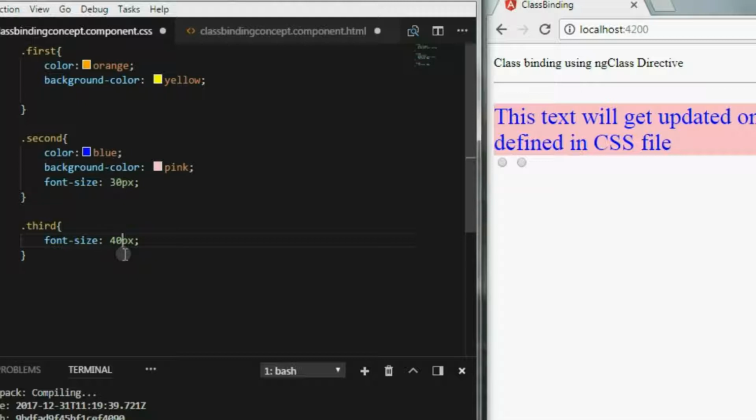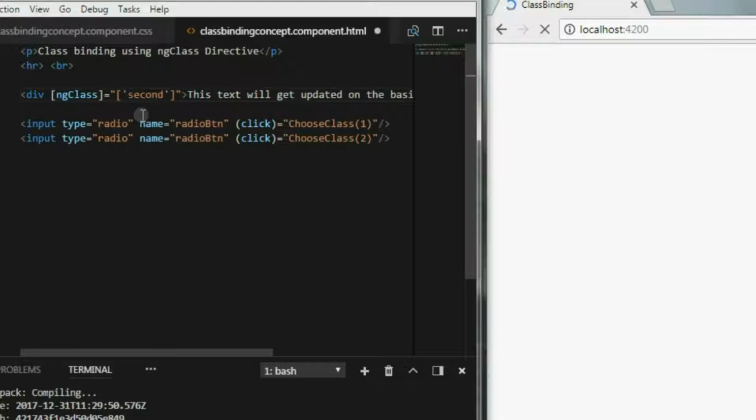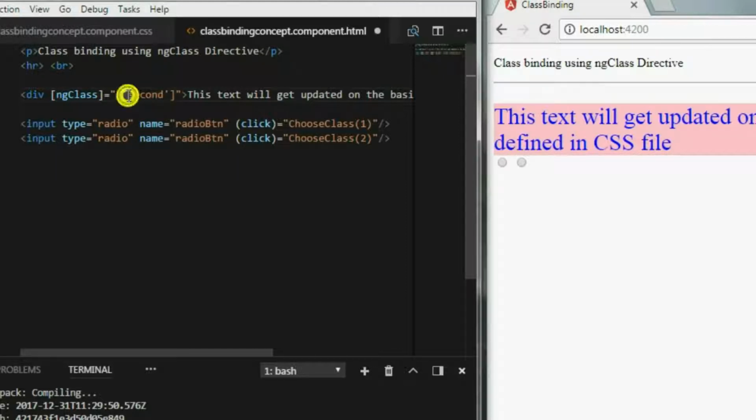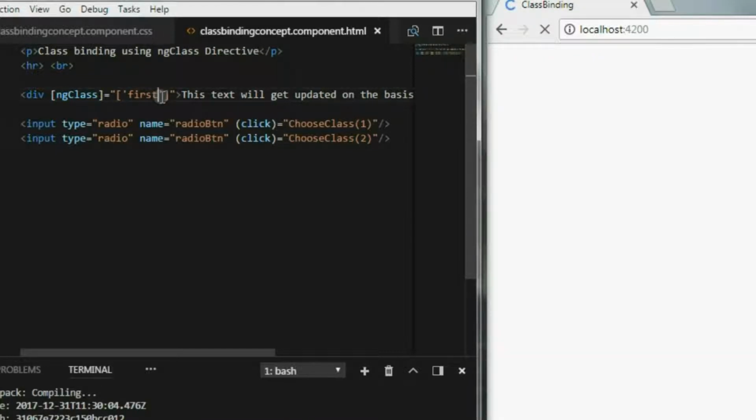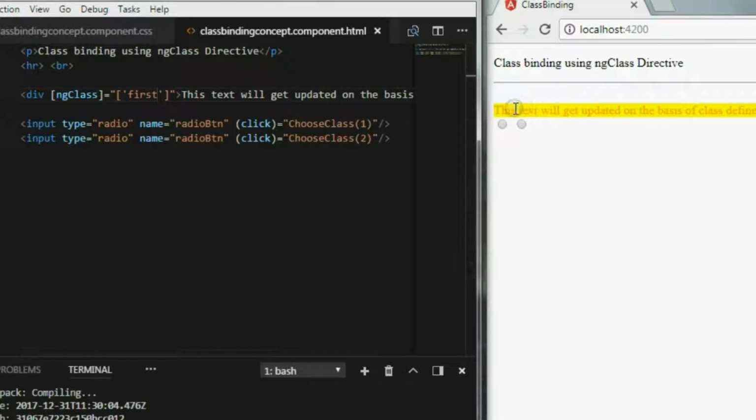Oh, I put it to 400. I'll put it to 40. So now we save it and compile it. Nothing happens because the second class is binded. We change this to first. And so now we can see that the text is very small and we have orange color and the background color is yellow binded.